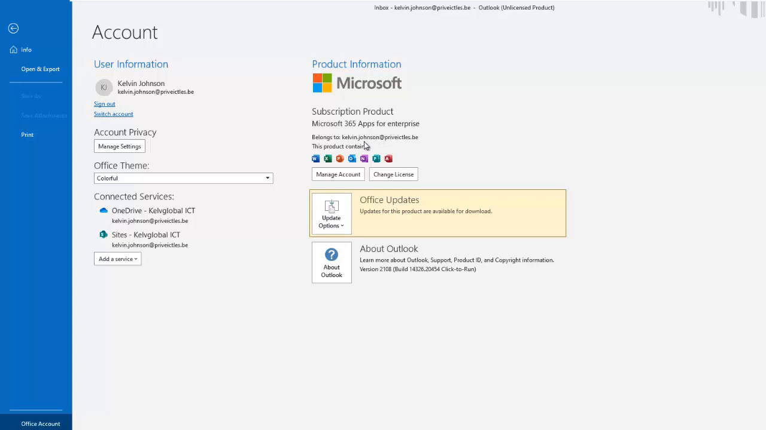So if you don't have a Microsoft 365 E5 or E3 or E1 license, you will not be able to sign in to convert Office 2021 to Microsoft 365 apps for Enterprise. Because I have an E5 license with Microsoft, that's why I'm able to convert my 2021 product to Office 365.